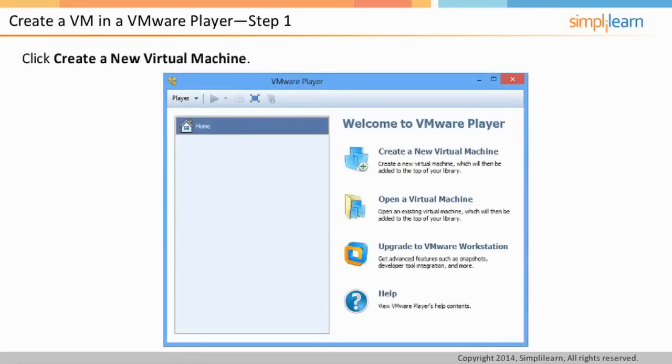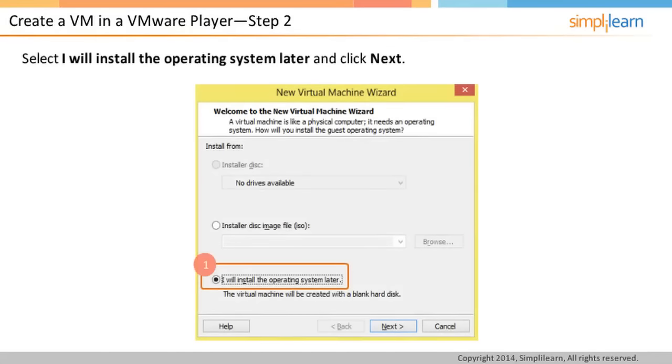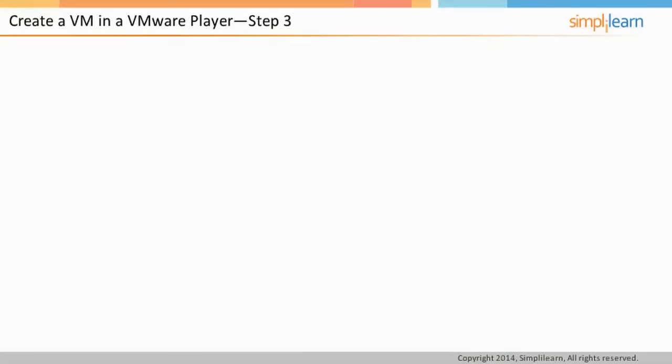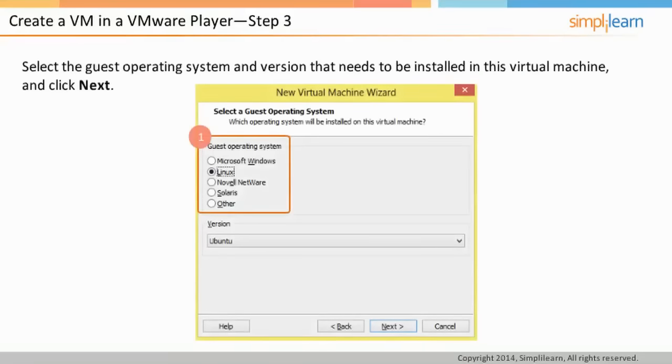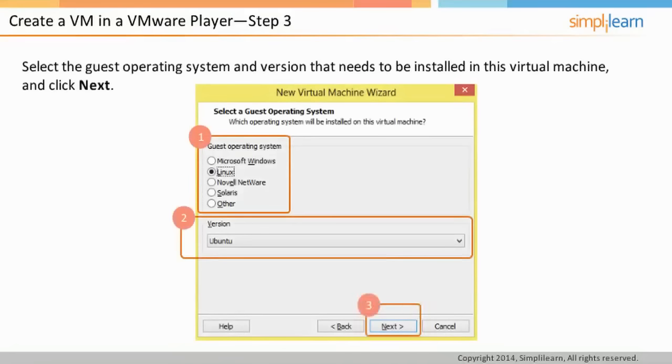Install VMware Player in your system. The window shown on the screen will be displayed. Click Create a new virtual machine. In the next screen, we will continue to discuss the steps to create a VM. Select I will install the operating system later and click Next. In the next screen, we will continue to discuss the steps to create a VM. Select the appropriate guest operating system and version that need to be installed in this virtual machine and click Next.